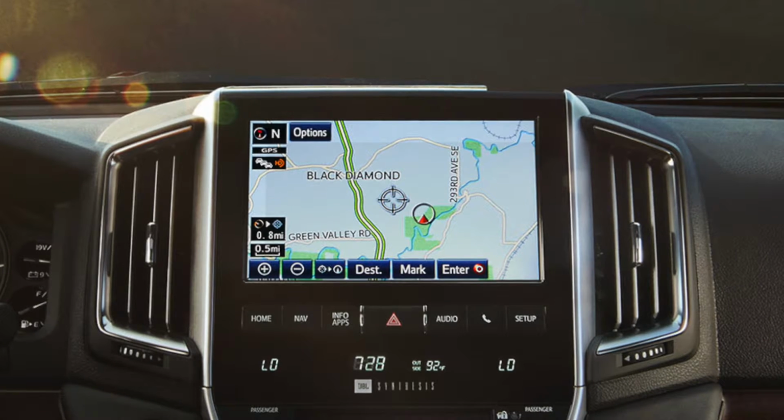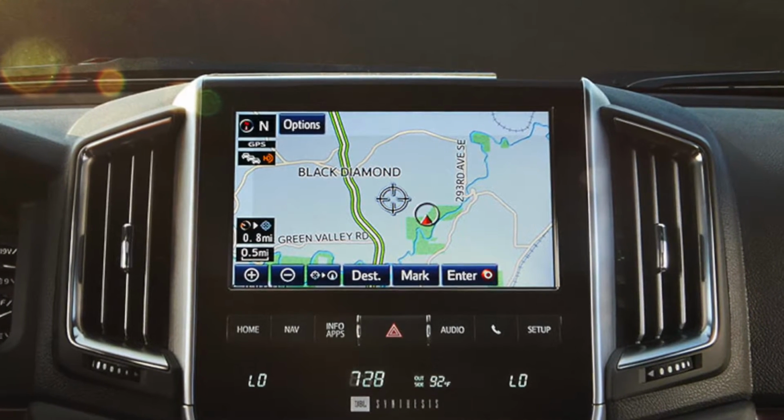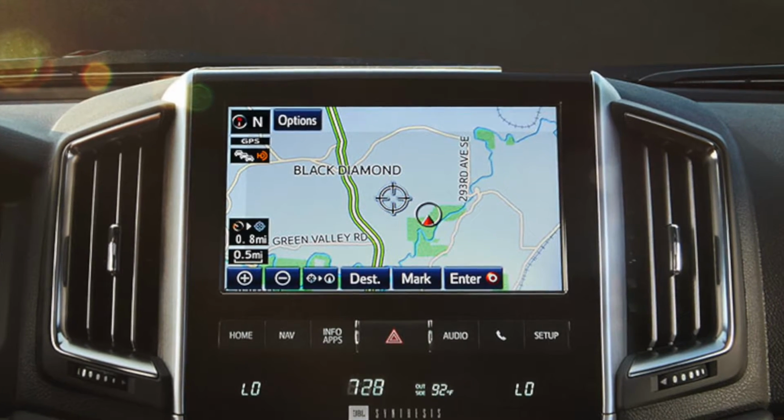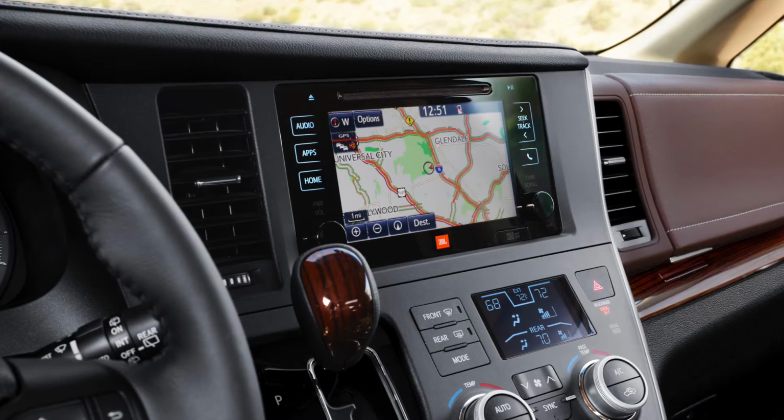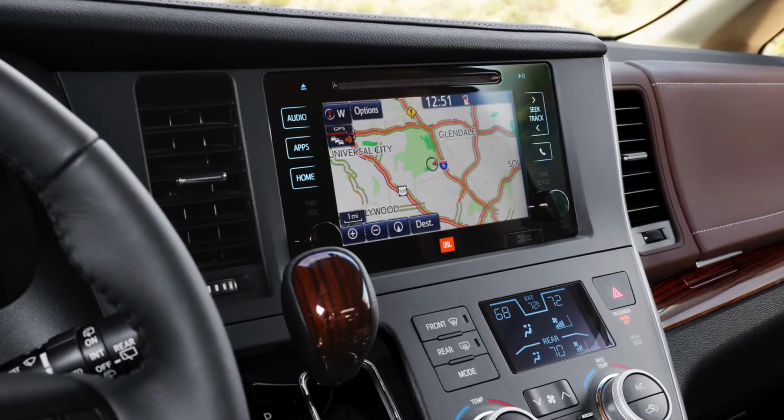The Toyota Entune navigation feature is one of our favorites because it allows you to put your phone away and focus on driving. This is not only a convenience feature, but it's also a safety feature. You'll have up-to-date traffic and turn-by-turn navigation right in your dash, so there's no fumbling around with the phone.